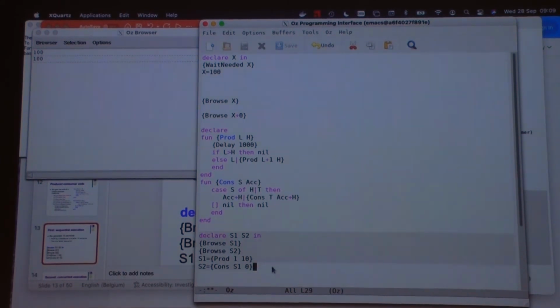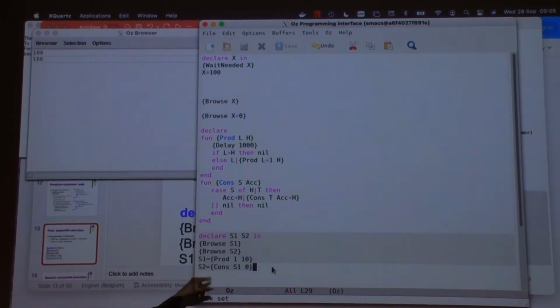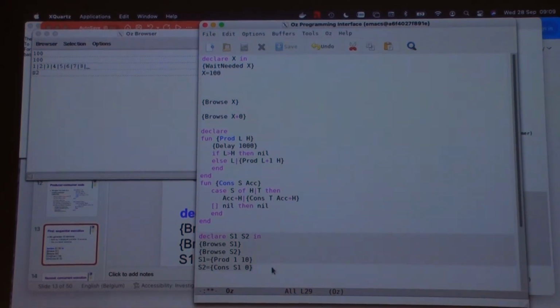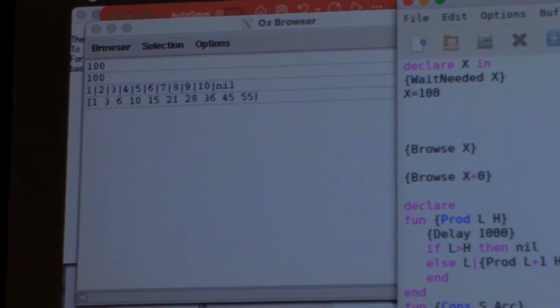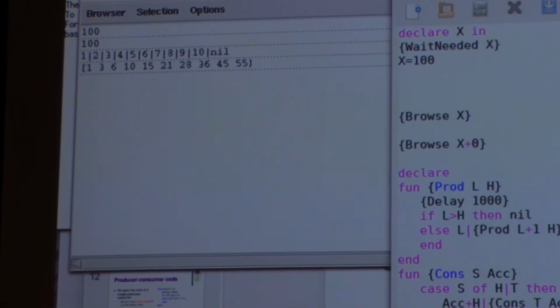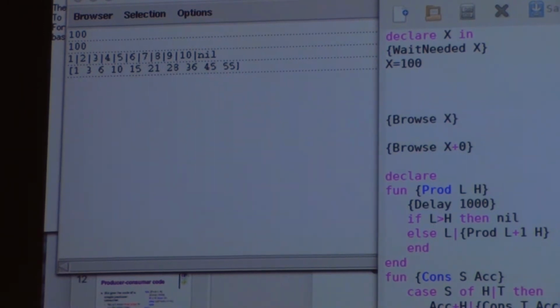Okay, I will run this. Notice the producer has a delay of 1,000 milliseconds. That means when I run this, I will have to wait. So we should run this. S1 is growing. S2 is still nothing. Ping. You see the result, S2 only appears at the end. Boom, the whole thing. So it's actually a sequential execution.